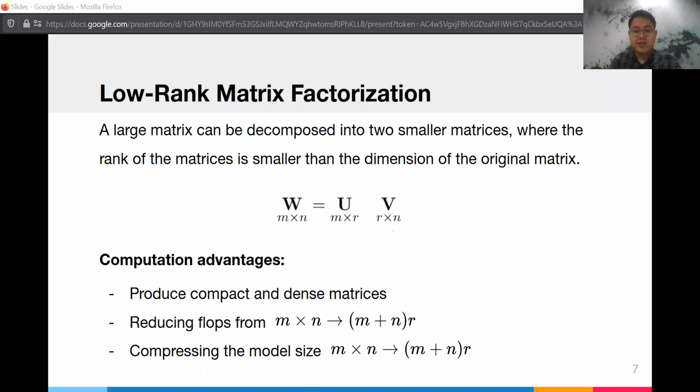Given a large matrix of m times n dimensions, we can decompose a large matrix into smaller matrices, such as matrix U and matrix V, where the rank of those matrices is smaller than the dimension of the original matrix. Why is this factorization useful?